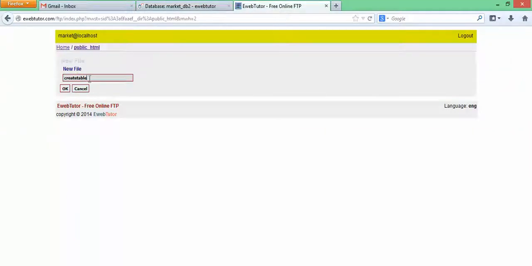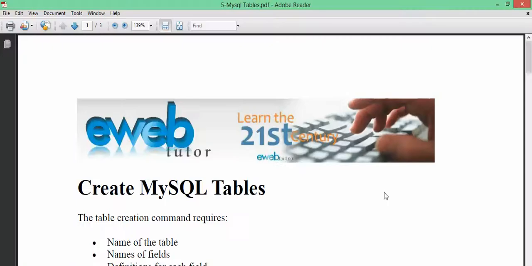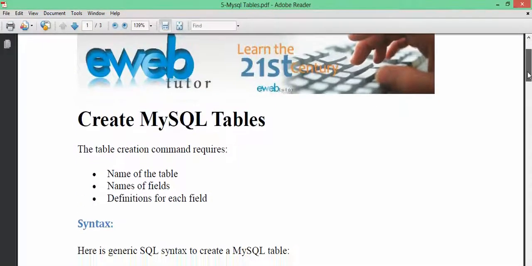So let's create a new file. Let's call it createtable.php. But note one thing: in table creation there are three things required.